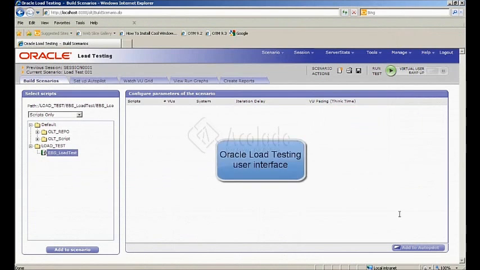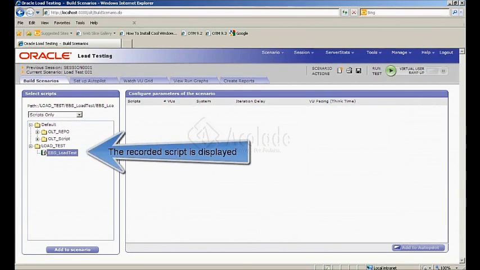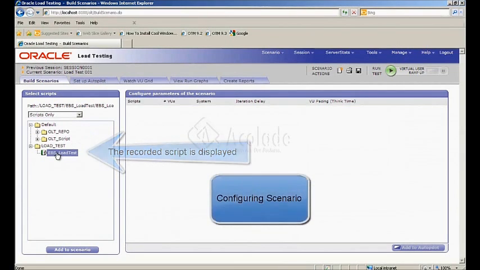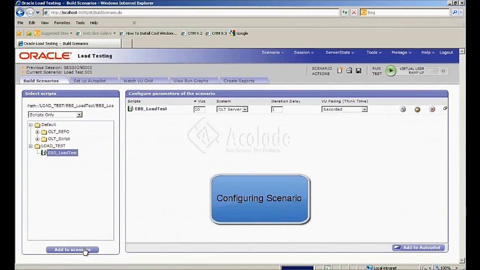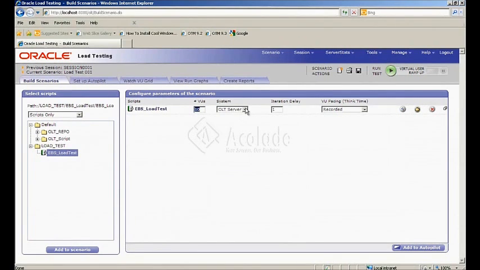We are now moving to Oracle Load Testing. This is the Oracle Load Testing user interface. The script recorded from OpenScript is displayed in the tree view of the left pane. The scenario is configured to specify the number of virtual users, the system, the iteration delay, the think time, and other such settings.